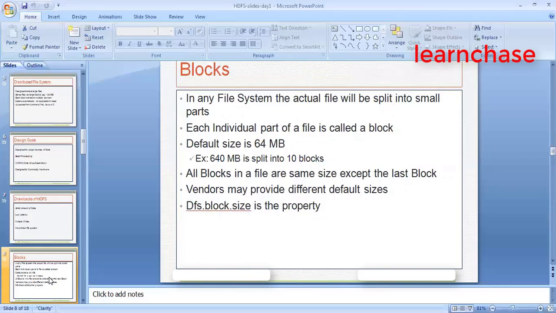In the file system, the actual file will be split into small parts. Correlating to the example I gave, the employee file will be split into an equal number of parts, and each part of the file is called a block. By default it was 64 MB. Now it is configured as 128 MB in the present architecture.